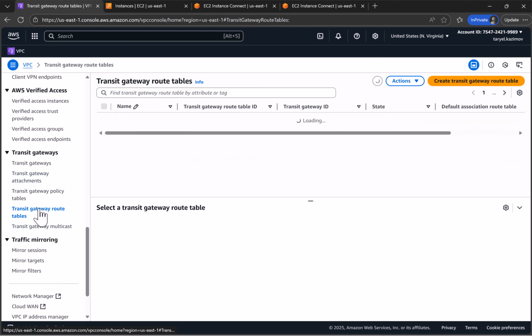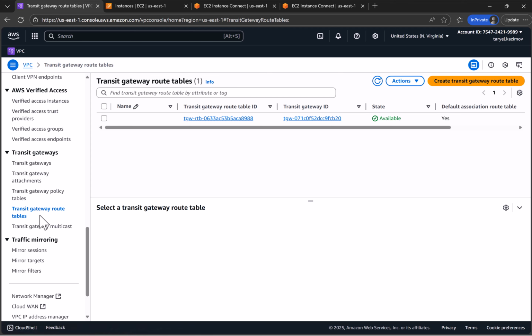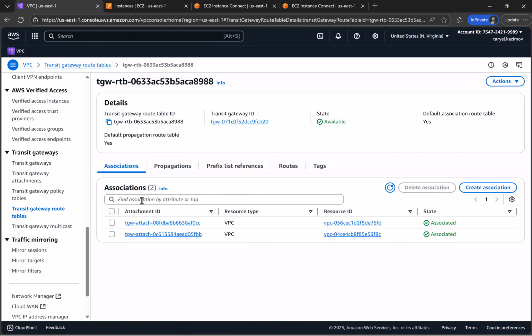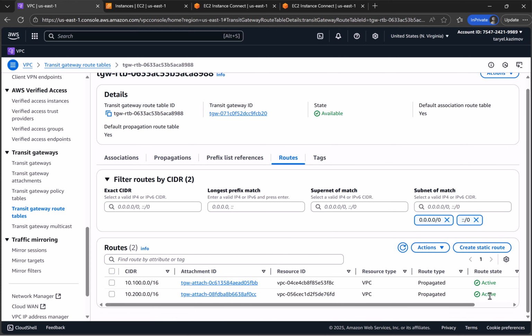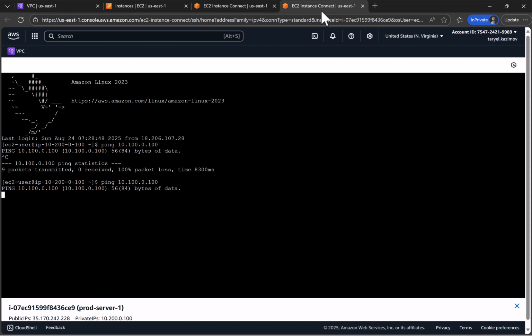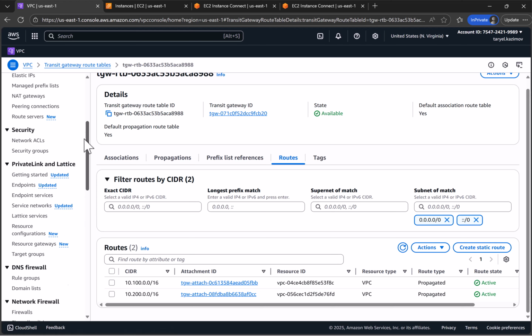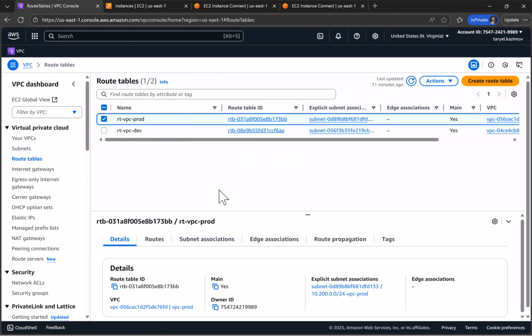When we create an attachment, it is associated with the transit gateway route table. In the transit gateway route tables, we can see the association. We associated two VPCs, and in routes, we see these two routes are propagated. But in this situation, ping will still not work. We have to change a few things in route tables.